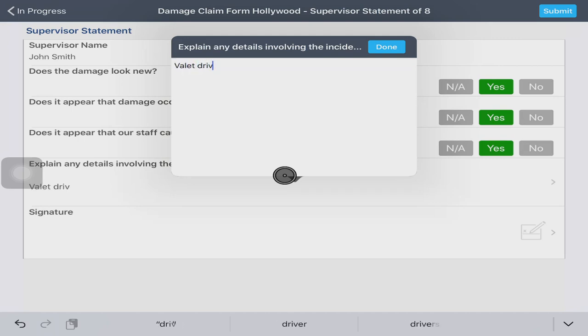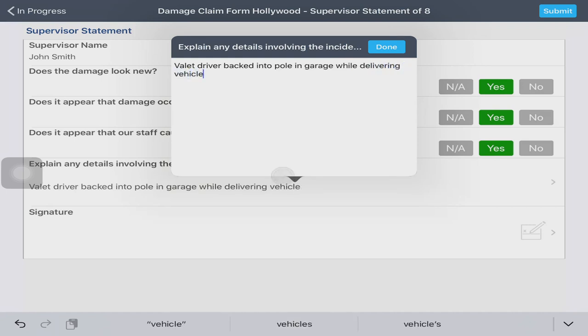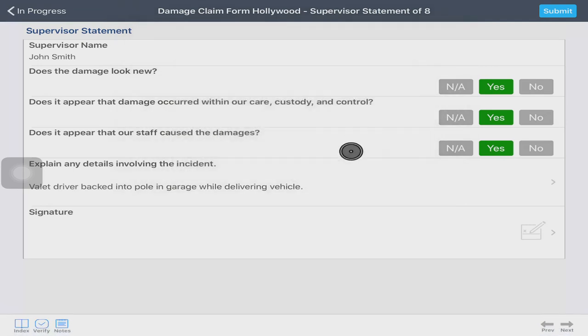Valet driver backed into pole in garage while delivering vehicle. Now, very simple statement. That's a very cut and dry statement. Some statements are not cut and dry. Some statements require long descriptive details as to what's going on. Sometimes it's not as easy as somebody backing into something. Sometimes something happens where there are situations that just need description.